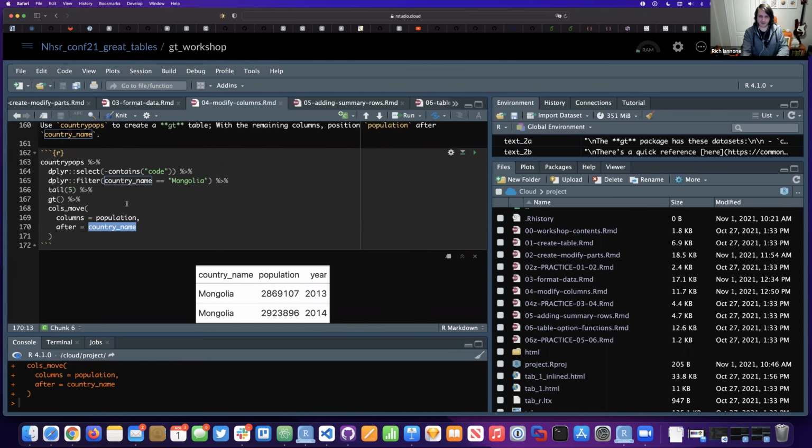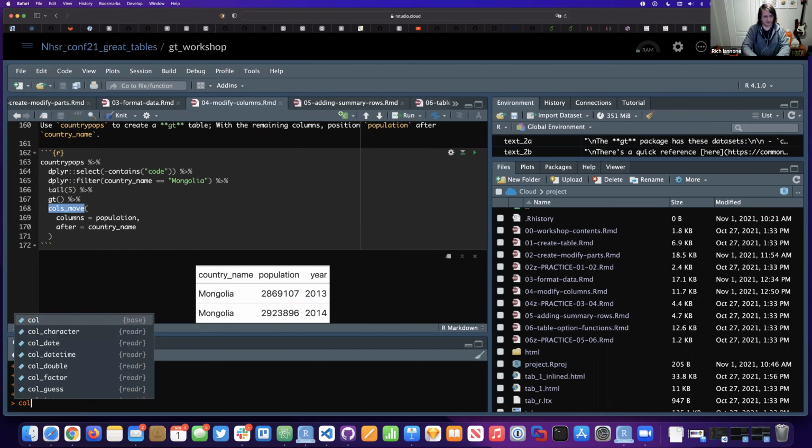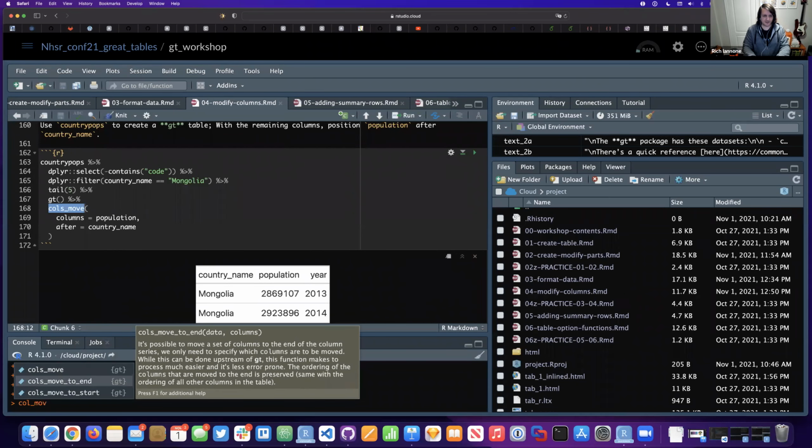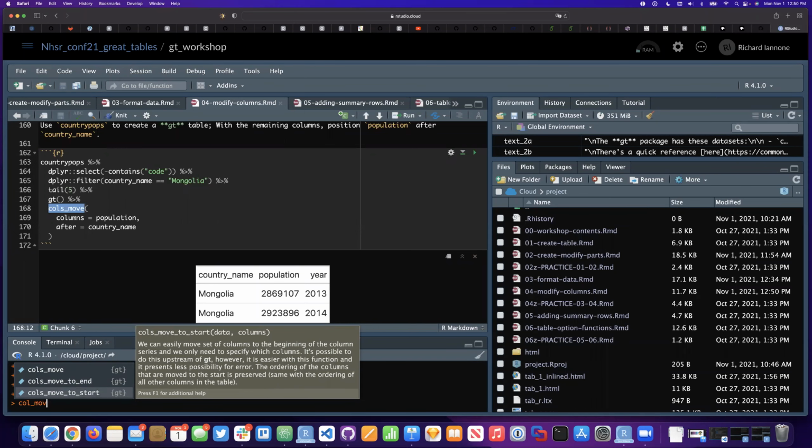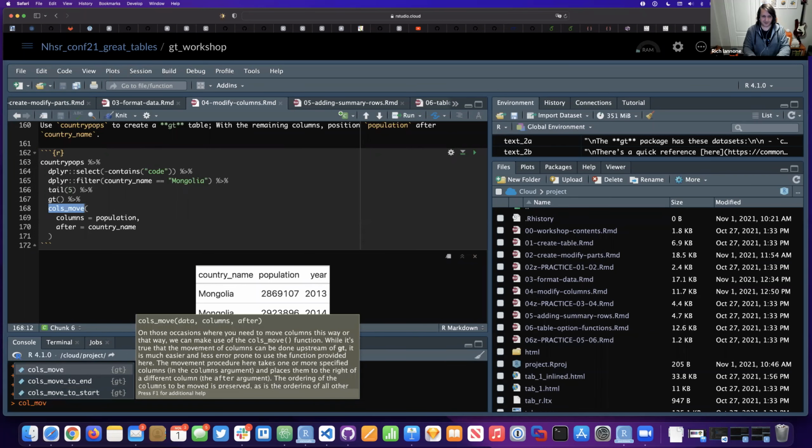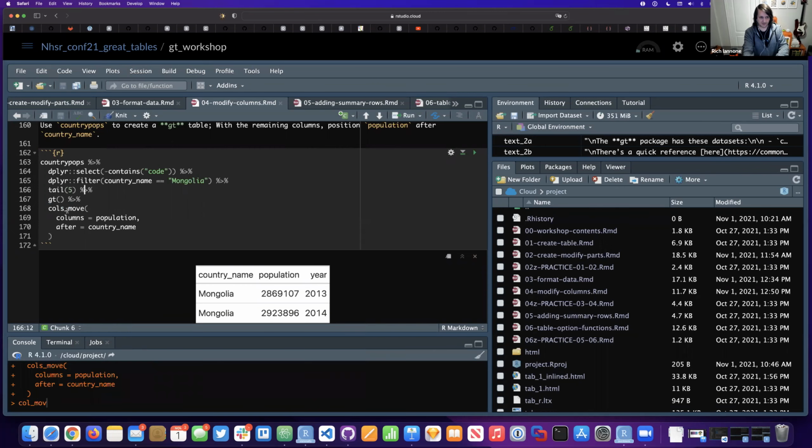And there's two other functions to do that. If I just do cols_move here, you have the shorthand functions, cols_move_to_end and cols_move_to_start. Just sort of a modification on cols_move if you just want to move one or more columns to the beginning or to the very end. Okay, but certainly cols_move is the most flexible of those functions.